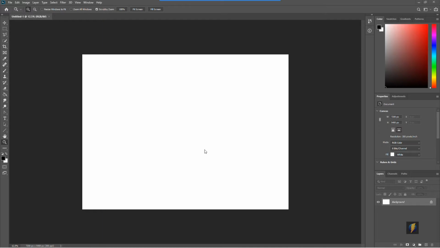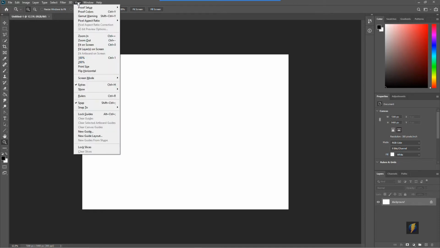The first thing I'm going to need to do is enable my rulers. You may already have your rulers enabled and you would see them here and here. I have purposefully disabled them so that I can show you where to enable them if they're not visible right now. And to do so, I'm going to go to View, Rulers.